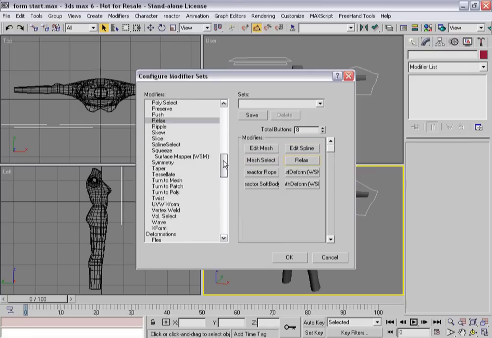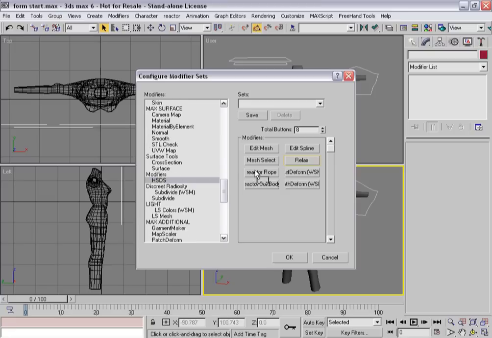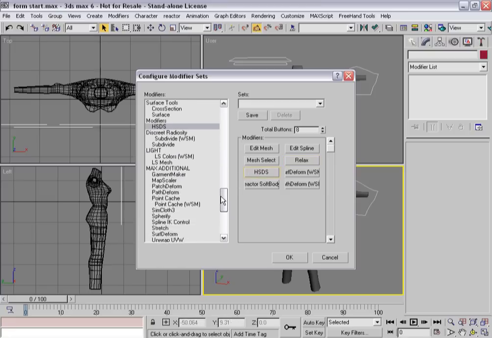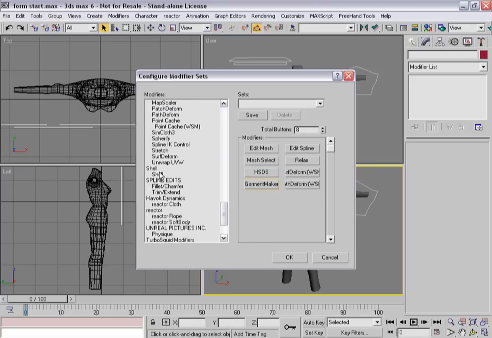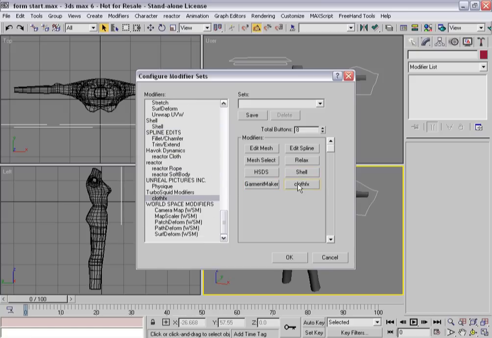Relax. I will also add HSDS. I'll talk about that. Now here's Garment Maker. I'll put it at the bottom because it's closest to the modifier stack and easiest to click there. Add the Shell modifier. And finally, I'll add cloth effects.